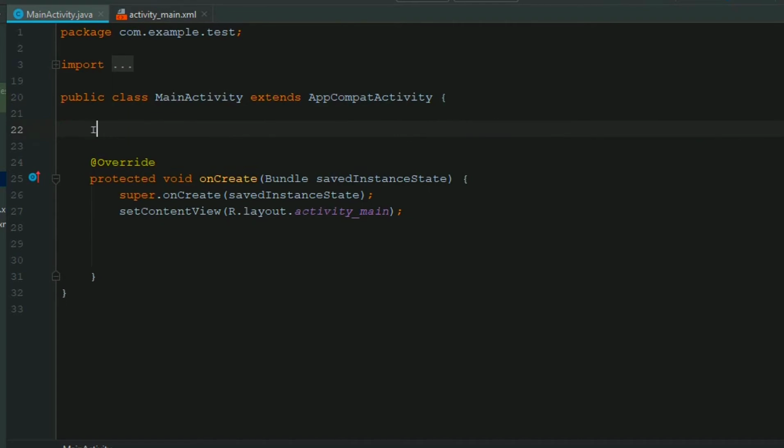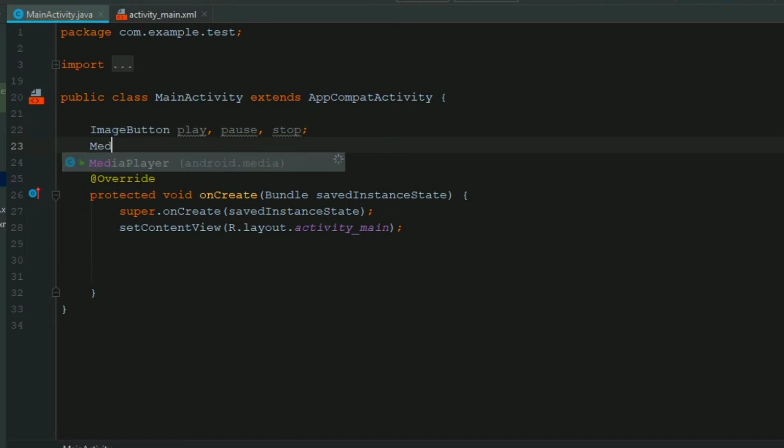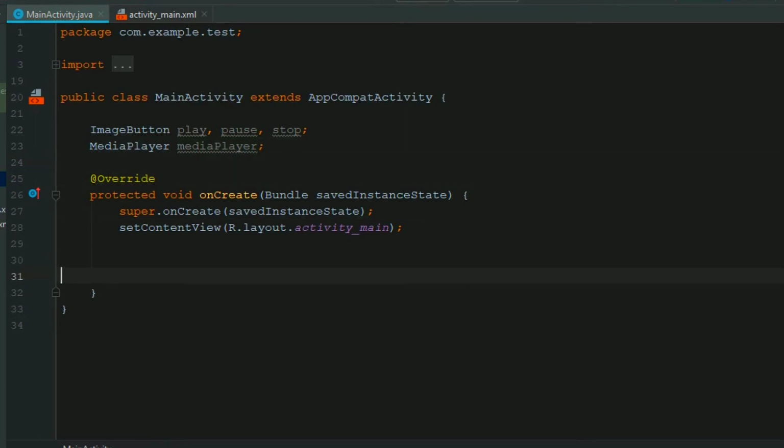Create 3 image buttons. Create a media player. Find out views by their ID.